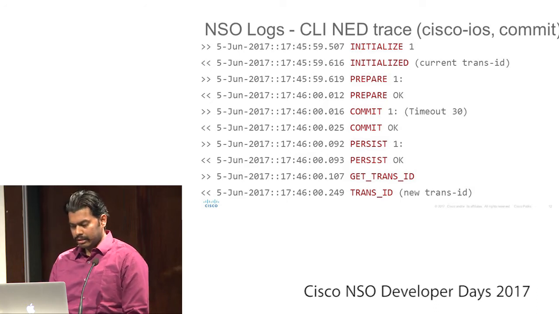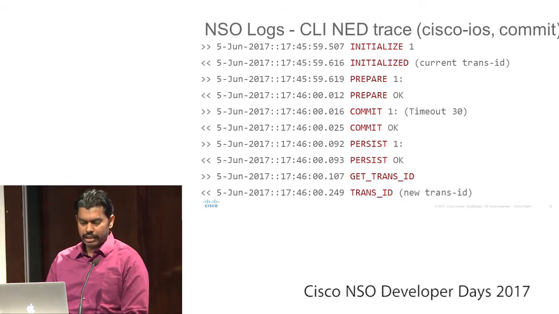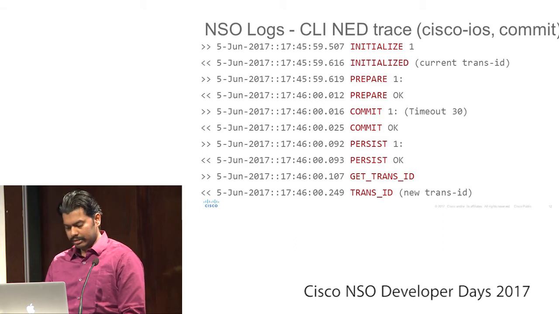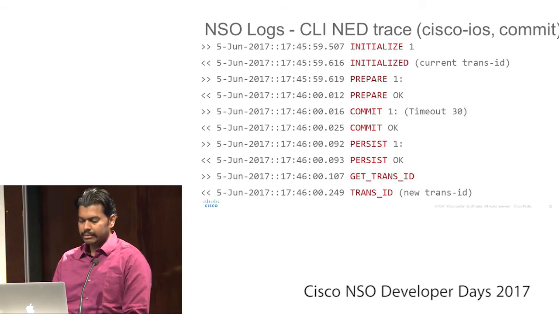So after connecting, the first step is to initialize the session so that, depending on how you calculate the transaction ID, you initialize the session by getting the current transaction ID. Usually that's done by, yeah, question?